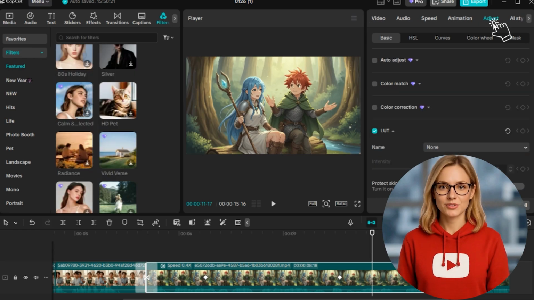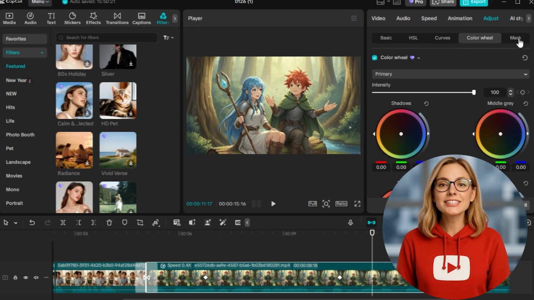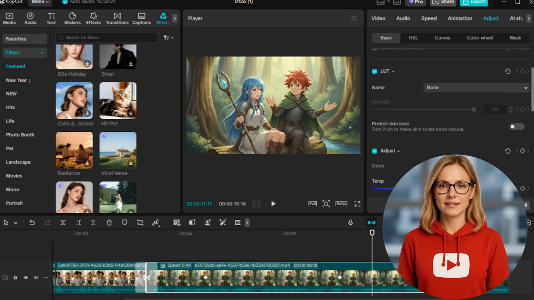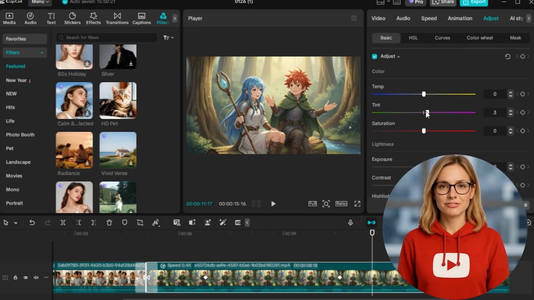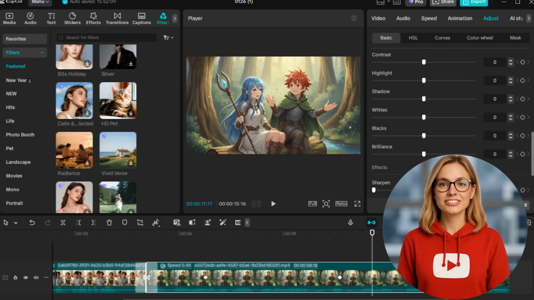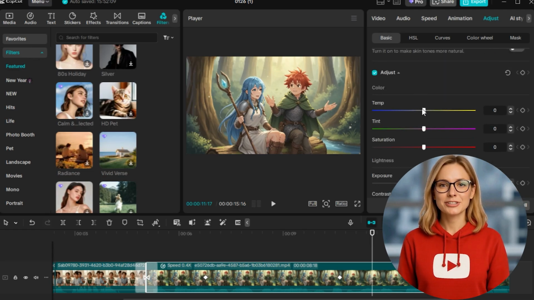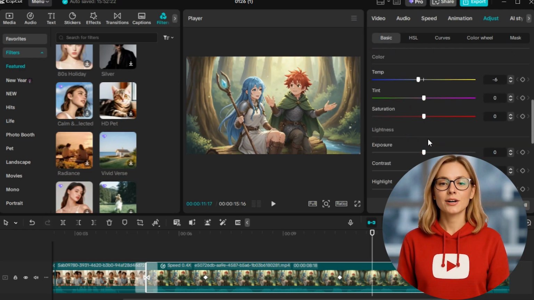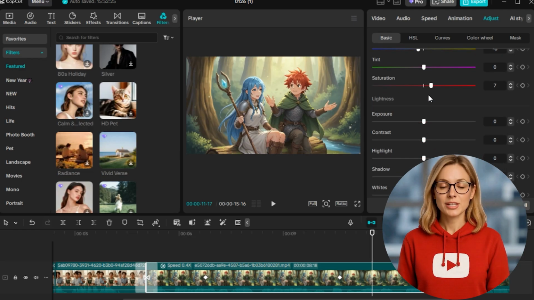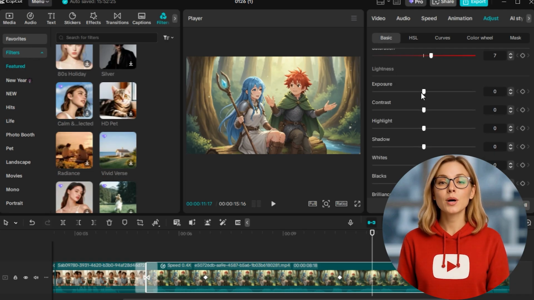The adjustment panel gives you control over fundamental properties like brightness, contrast, saturation, and color temperature. These tools are essential for correcting footage shot in poor lighting conditions or for matching color balance across different clips shot at different times. Color temperature adjustment is particularly useful. Moving the slider toward the blue side makes your footage appear cooler and more professional, while moving toward the orange side creates a warmer, more intimate feeling.